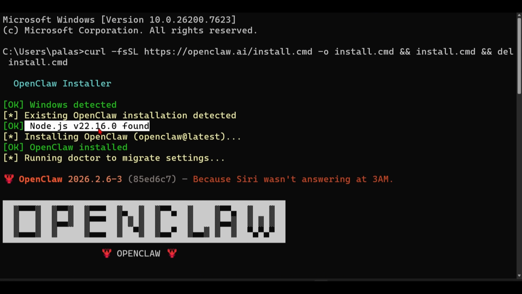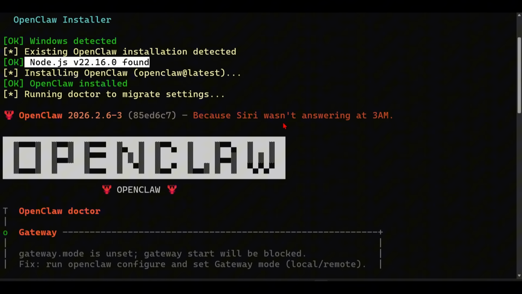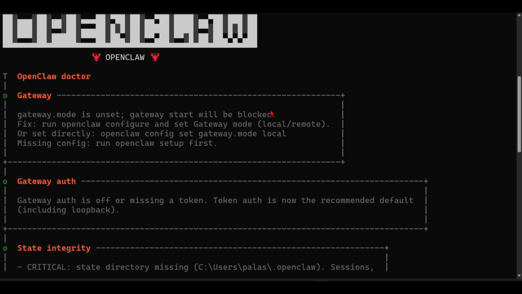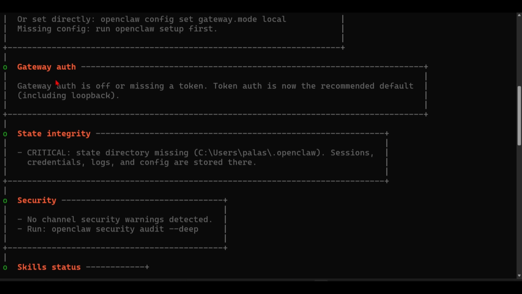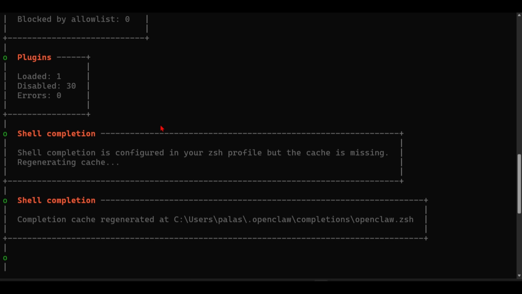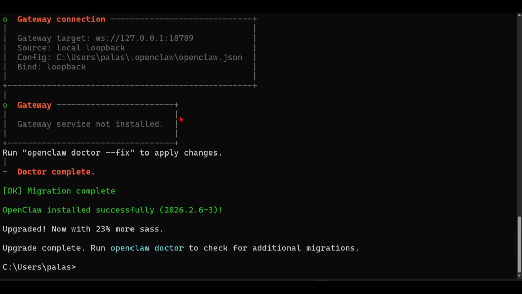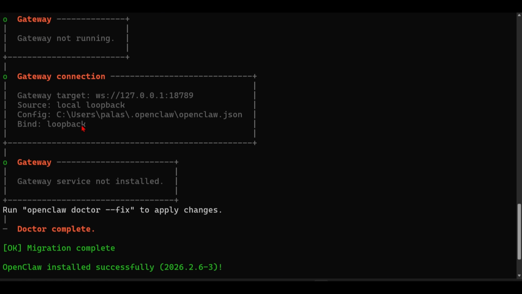Once it is installed, you can see that the onboarding has started. This is the onboarding process. You can see OpenClaw Doctor, gateway, state integrity. So this is installing everything. It's complete basically. Now where do we have the folders? You can see that the config file is here: C, users, the name, and then .openclaw and openclaw.json. This is an important file. There you'll see different settings. But again, this is an important folder, which is the .openclaw.